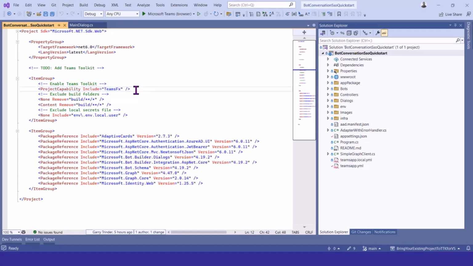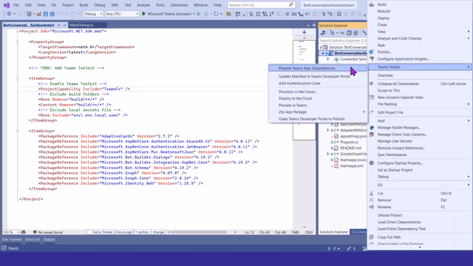When you save this item group, you'll get a little message from Visual Studio, and you will see the menu appear on here. And the menu then gives us different options, different utilities for Teams development, but it gives us this prepare Teams app dependencies feature, which is what we are using to trigger automation in our project.